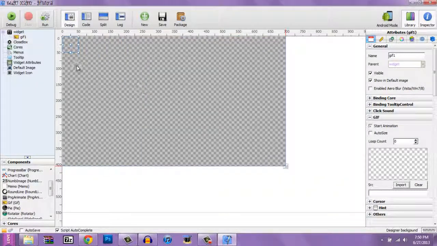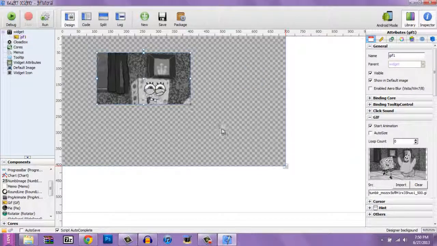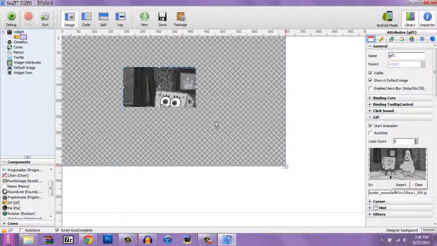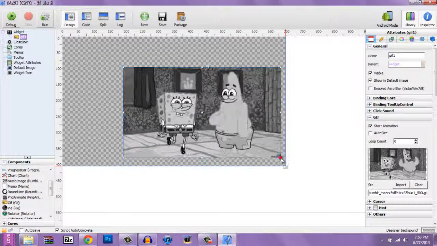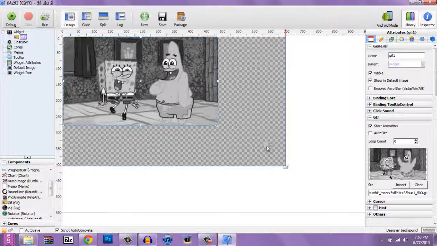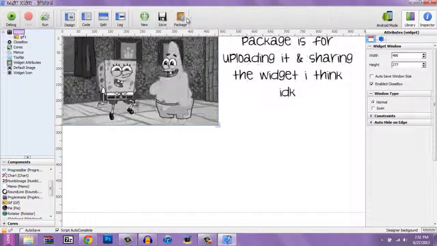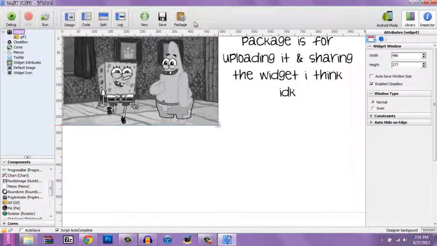And yeah. So I'll be using this GIF of SpongeBob, and then you wanna make it bigger. So yeah. And then once you're done, you're gonna put it up here so it can match up, and then you're gonna make your workspace even smaller, to fit. Then you're gonna click save, and if you wanna package it, you can, so click package.